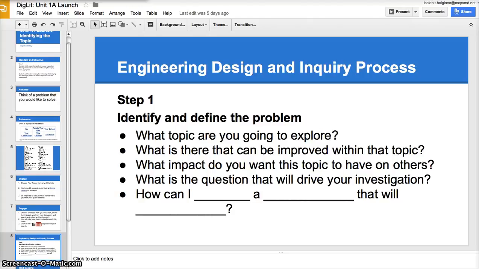Question 2, what is there that can be improved within that topic? This is the question that requires you to think about the problem. A topic and a problem are slightly different. A topic is the area where you want to identify a need for improvement or a problem. This paper is not a report on a topic. It's a way to generate a solution to a problem, and you're generating a solution for something that can be improved within the topic that you're studying.